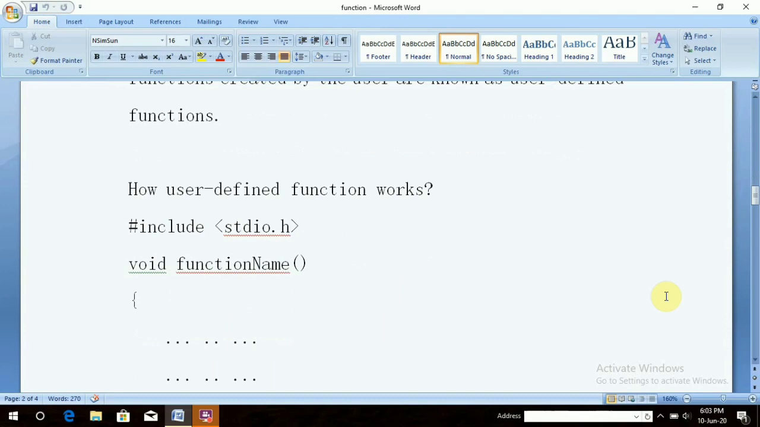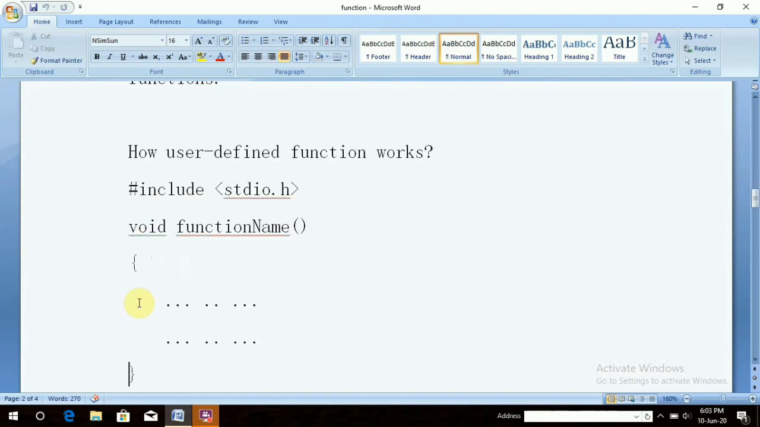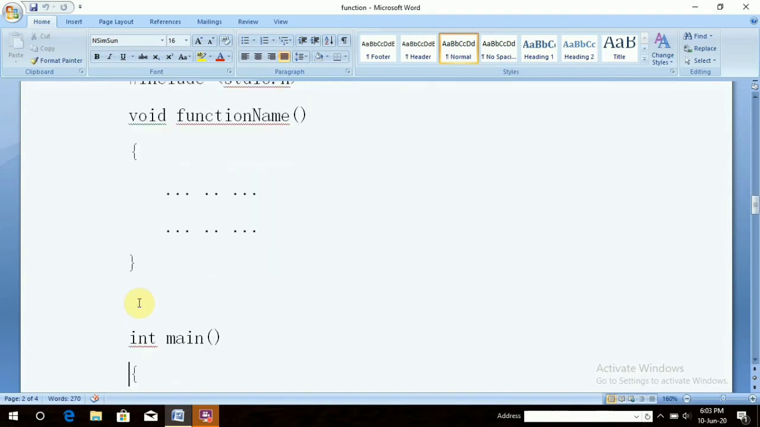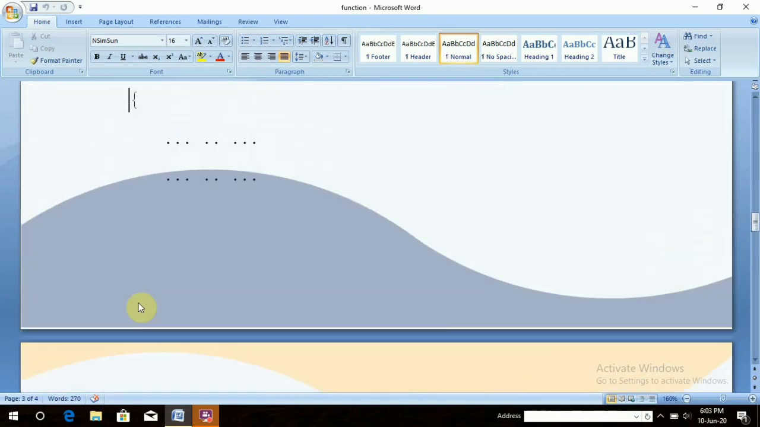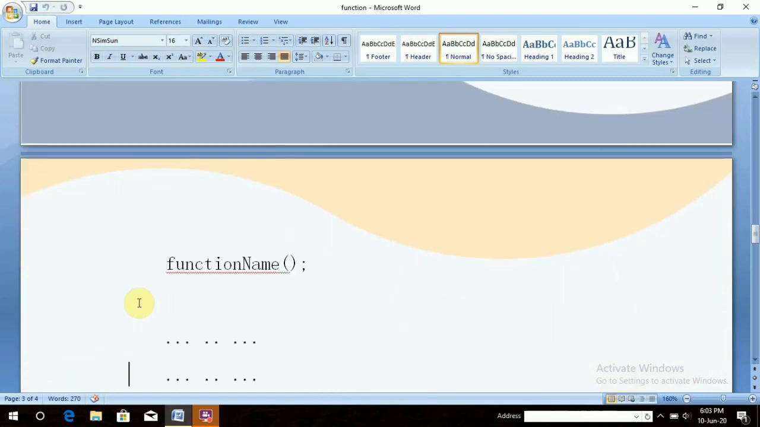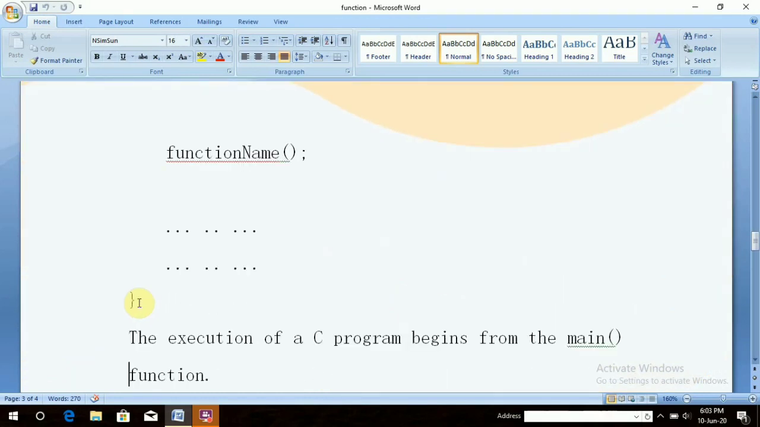So how do we create a user-defined function? You can see this has #include <stdio.h> and void main, and then the function name. Then curly braces, and then we give the statement. int main, then give the statement and then the function name, and then the execution of the C program begins from the main function.